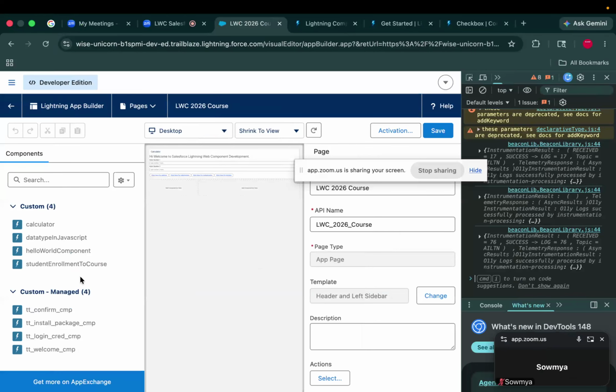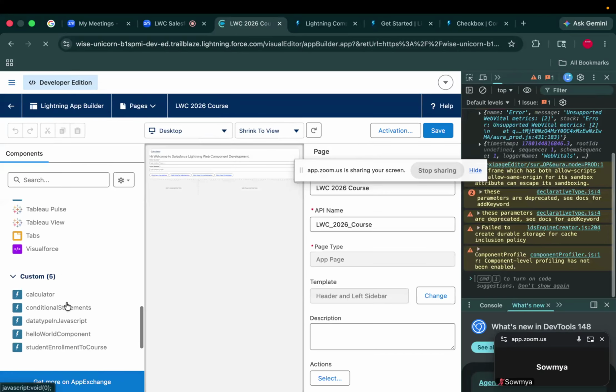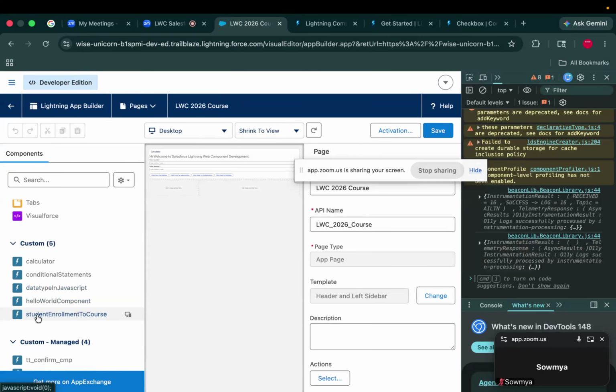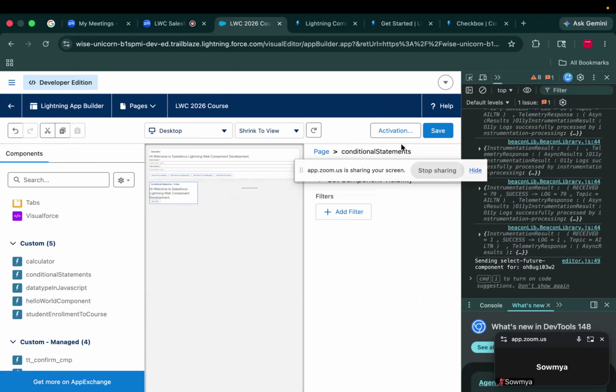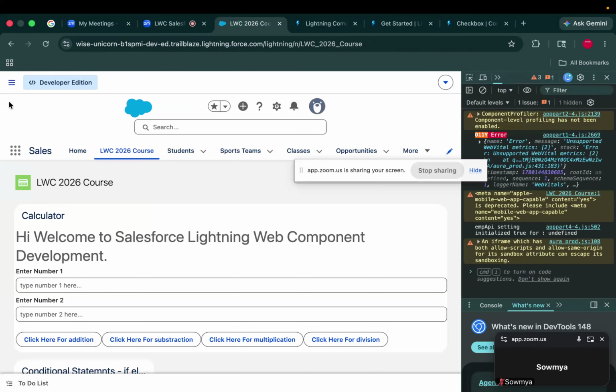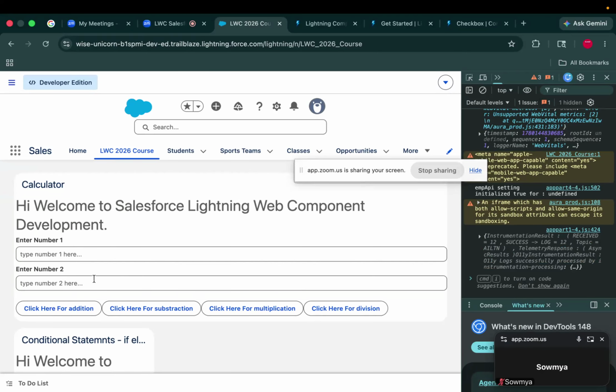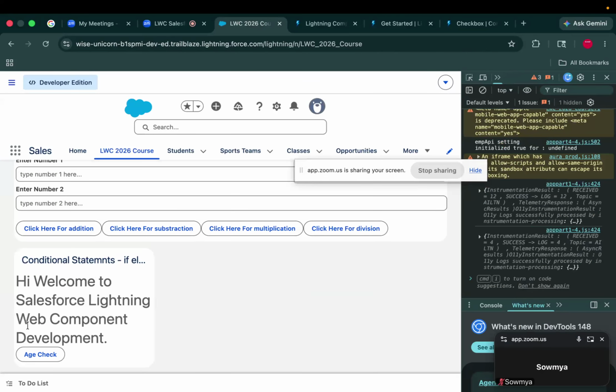So if you see here, we should be able to see conditional statements. Why do we call these conditional statements? Because they help us verify certain conditions. See, age check: that means you are checking one condition. Leave the calculator component at the top; we'll come back to it again. Just understand this one.